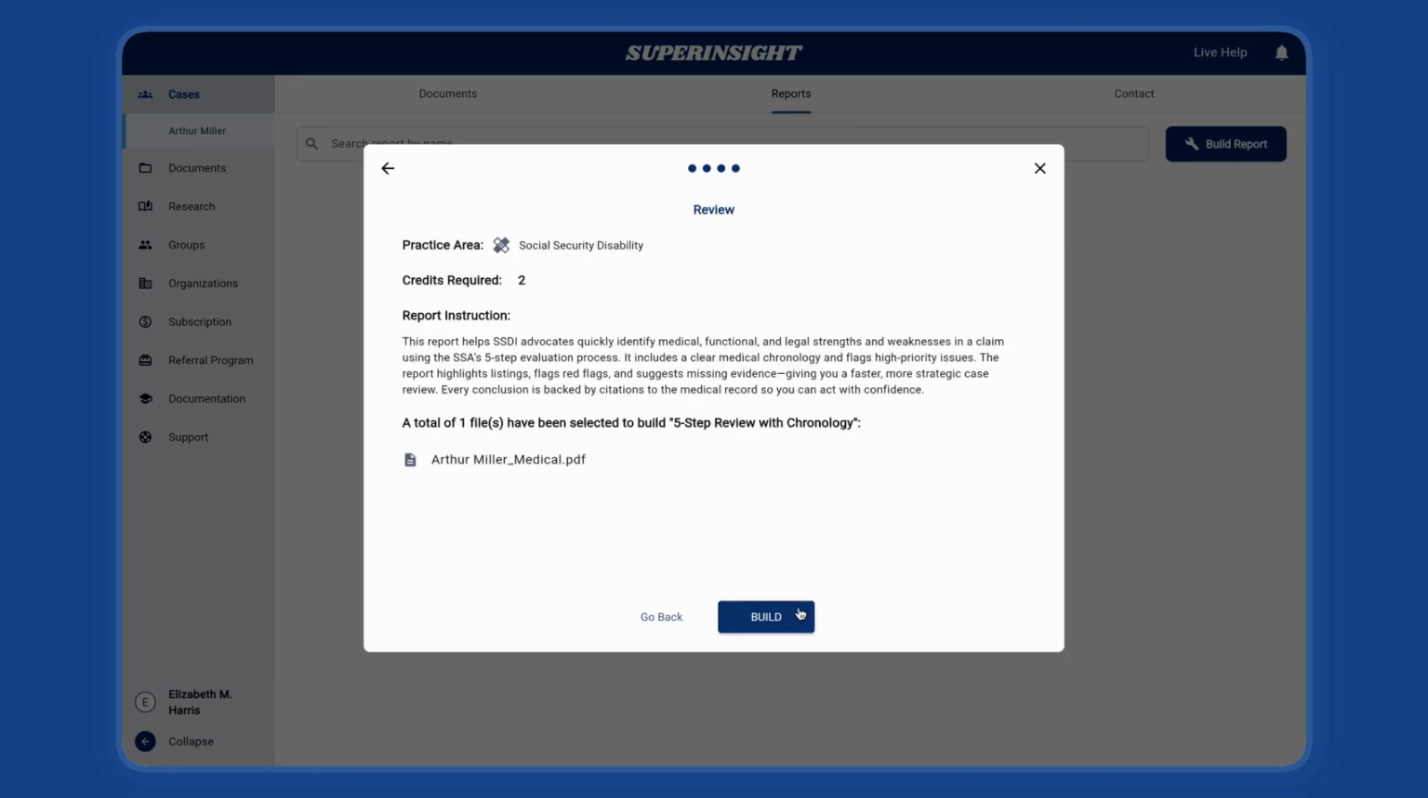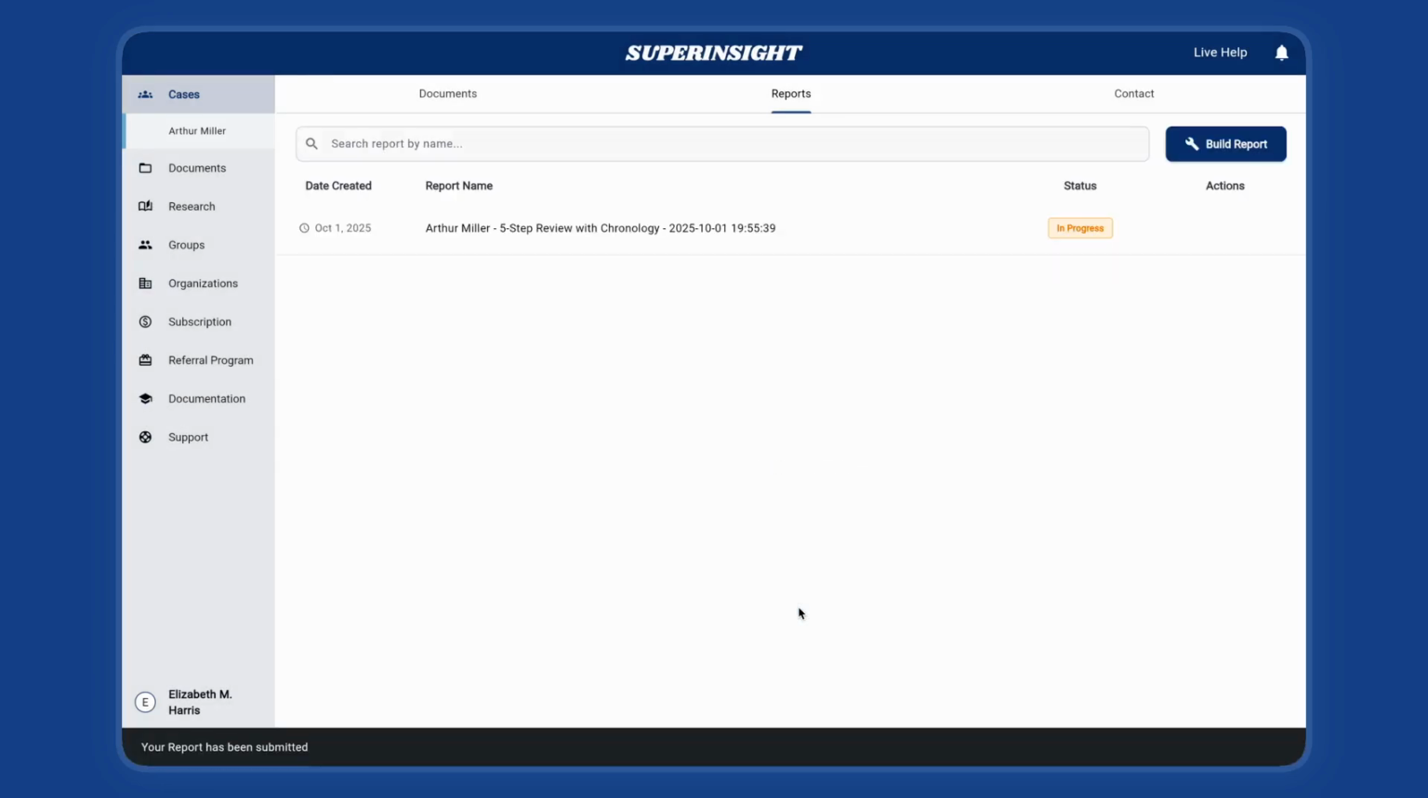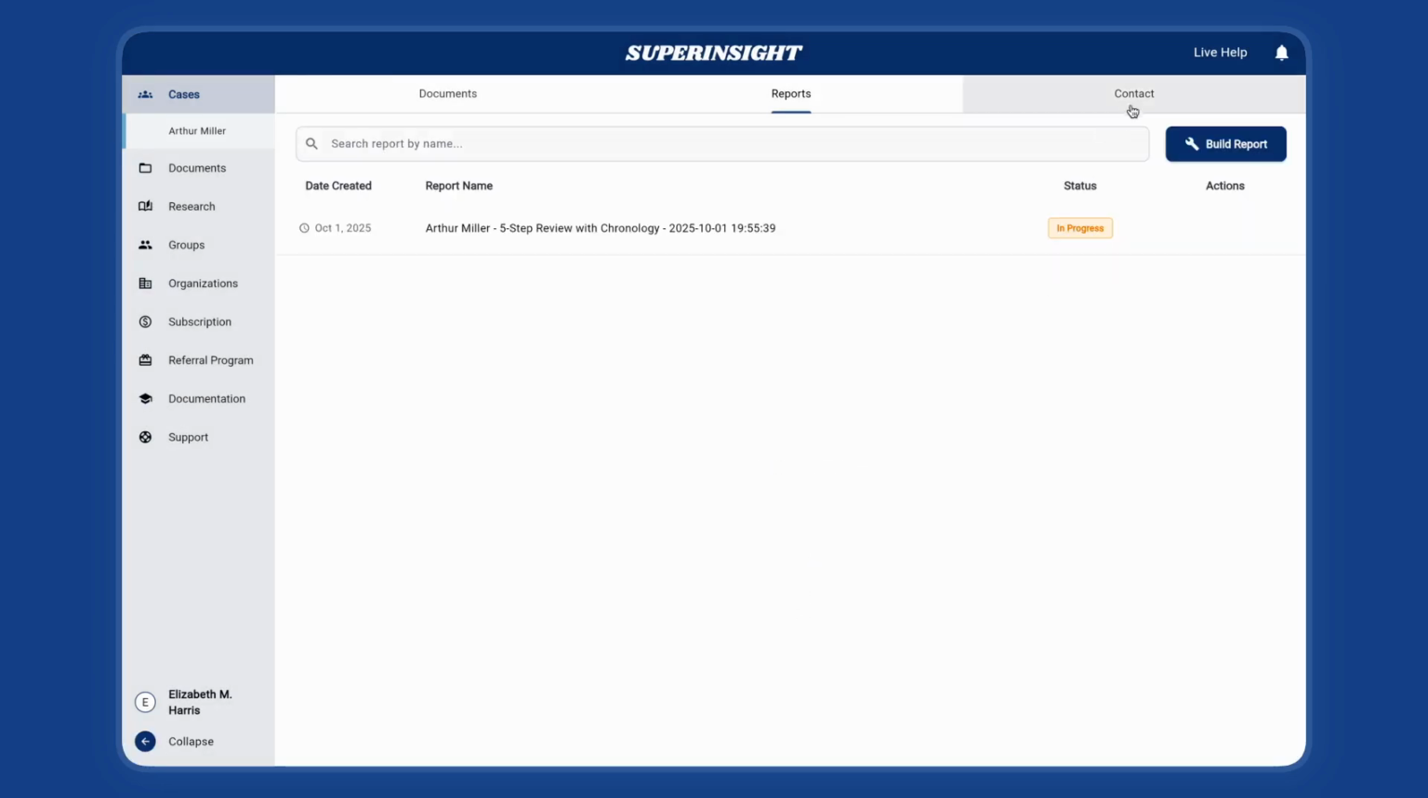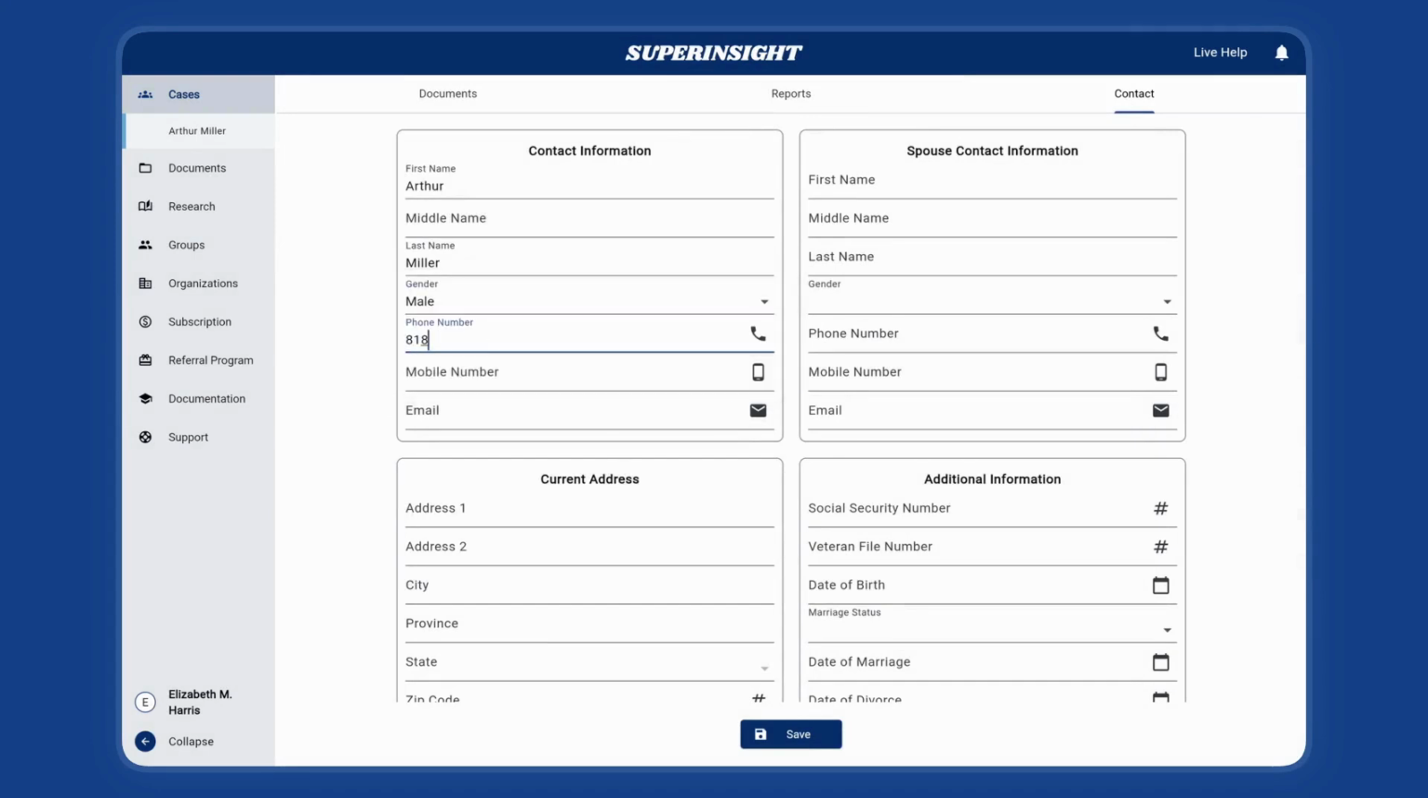Here, we confirm the practice area, the number of credits required, and the document selected. Everything looks correct, so we click Build to begin processing. While we wait, we can use the time to add contact details for the case. We click on the Contact tab at the top.